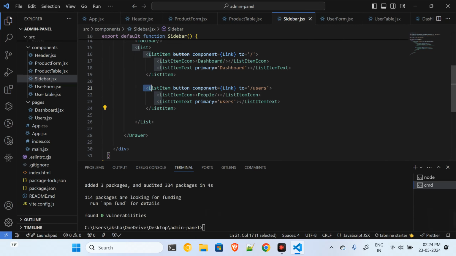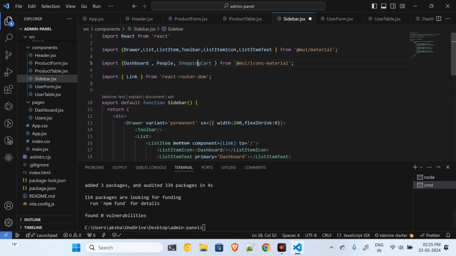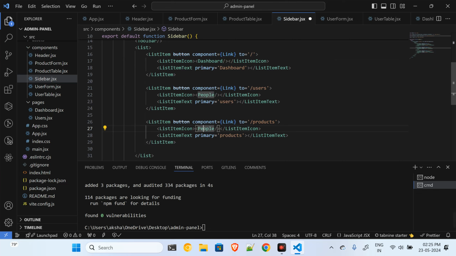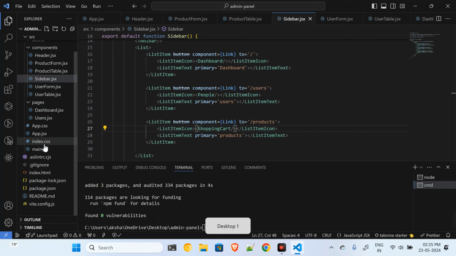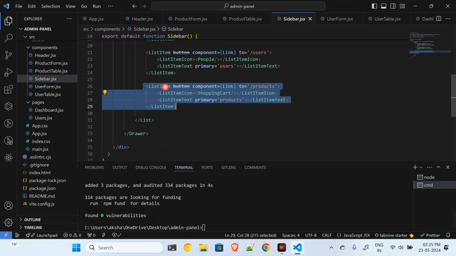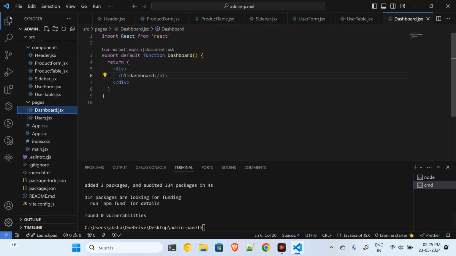Okay, so if you want to give more items, you just have to copy over here, paste it down below, and if I'm having the products, I will give the text as products, and I will copy the shopping cart icon. I will paste the icon over here, and I will have one more item. Okay, so now I'm having three items in the sidebar. And if you want, you can add more and expand the size of this. So now let me just go to my dashboard and start designing my dashboard over here.